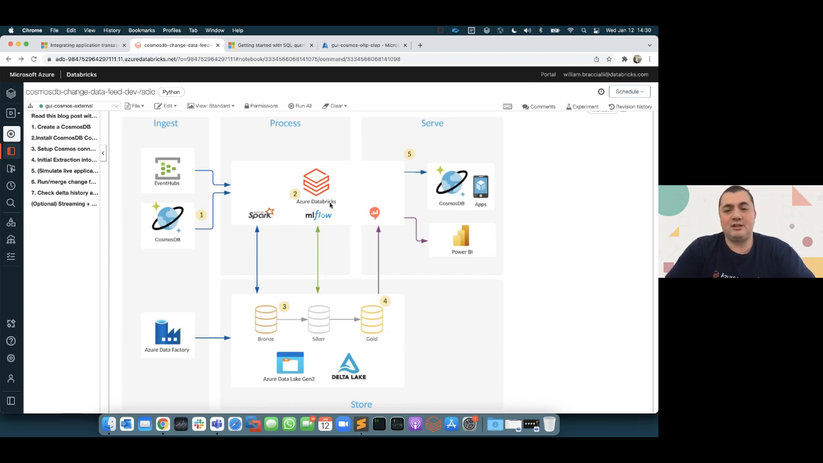We can have data science running machine learning experiments and creating models. And we can also send this data back to applications. So what I'm going to cover today in the demo, I will focus a lot on how to use a very efficient way to read the data from Cosmos DB and load this data into the lakehouse.